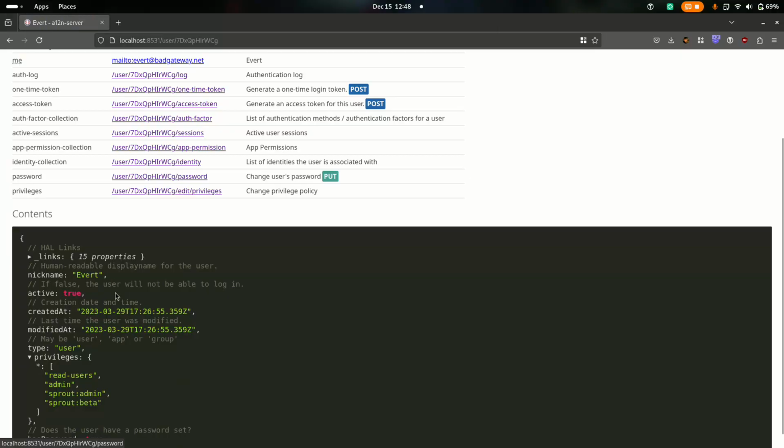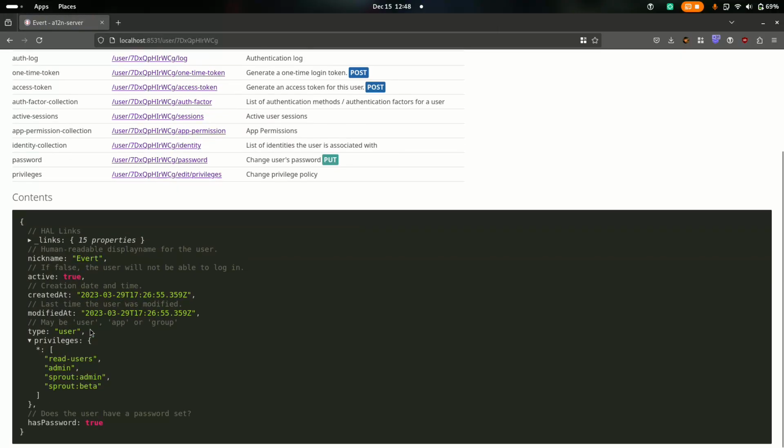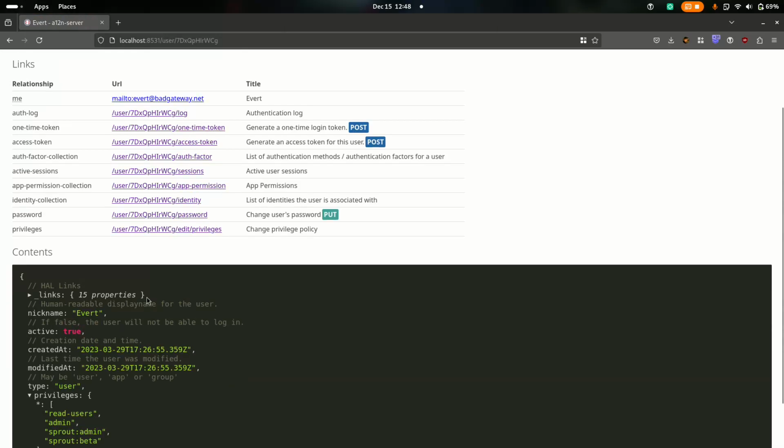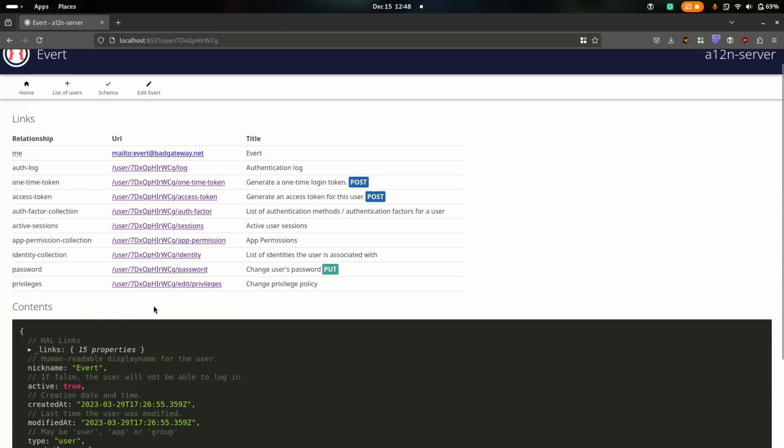Also, as you mentioned, if you want to edit a user, that would just be a put request on this endpoint. There's no form for that because these are complex properties, and so it's very hard to express that with HAL right now.